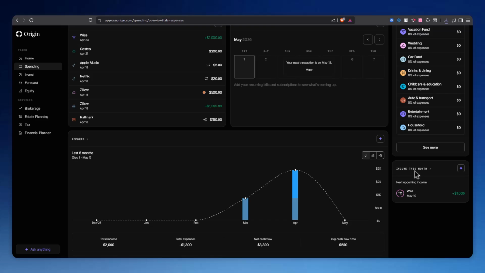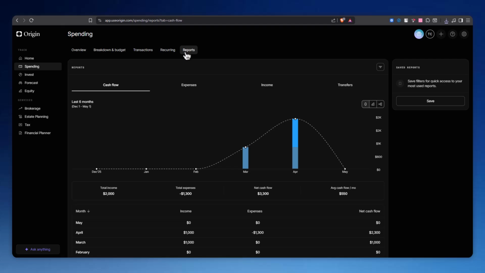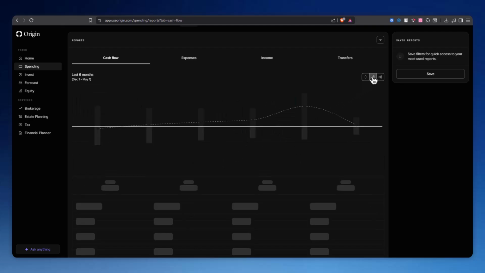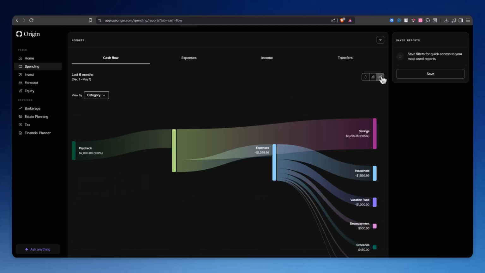For a more detailed breakdown, scroll down and open the Reports section inside Spending. From there, select the Cash Flow Report. This is the most complete view of your financial activity because it calculates your net cash flow by subtracting total expenses from total income. Inside the Cash Flow Report, you will see visual charts like donut graphs for category breakdowns and bar charts for comparing different time periods.